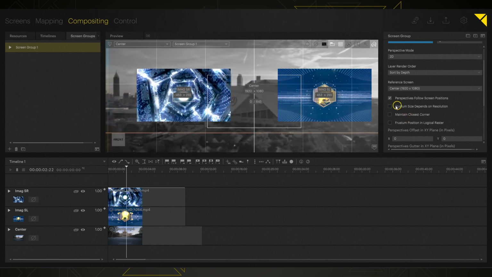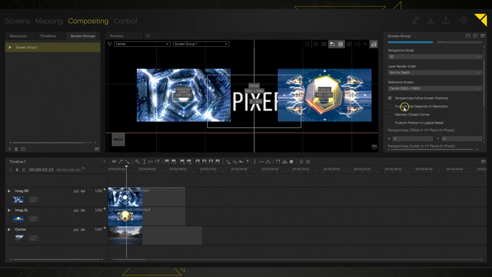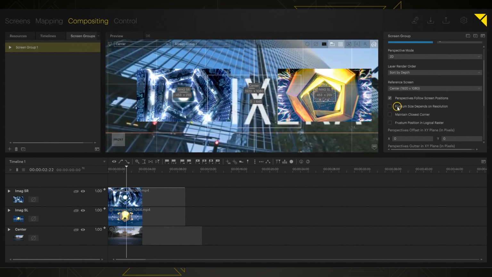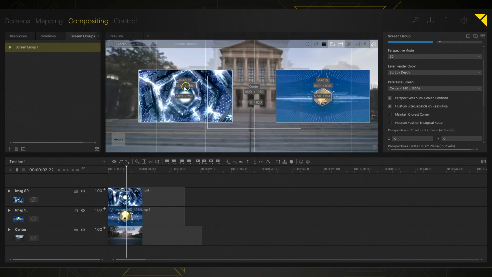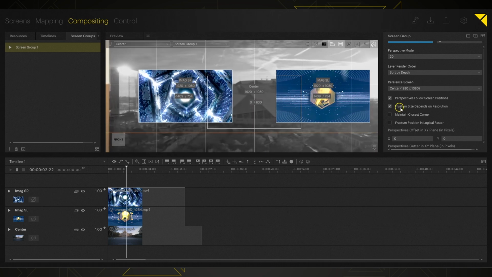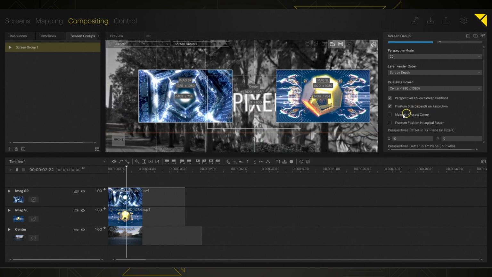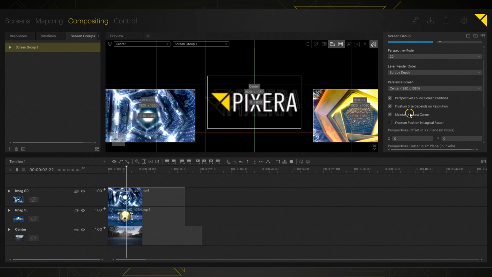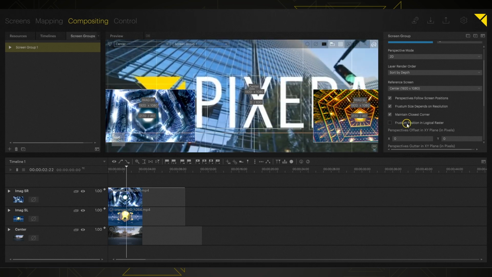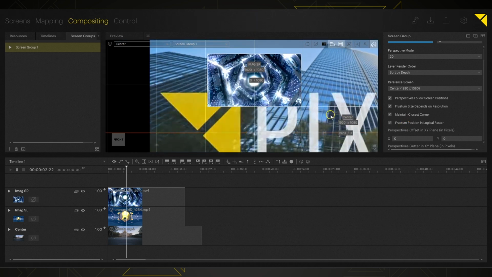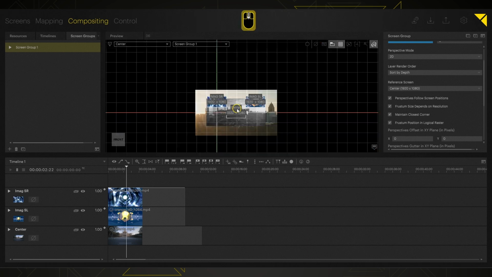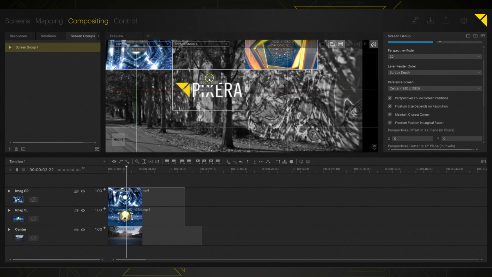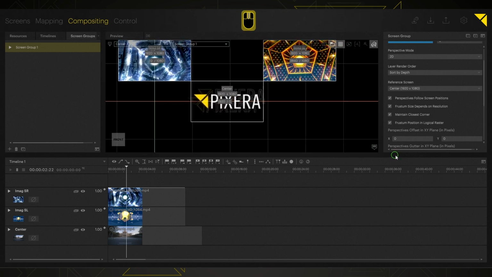This is where this Frustum size depends on resolution becomes really helpful. If I click on this, all of my perspectives are now 1920 by 1080. You could even use this maintain closest corner and Frustum position and logical raster to line these things up a little bit better so that the corners are close and that the perspectives are attempting to align themselves with each other.